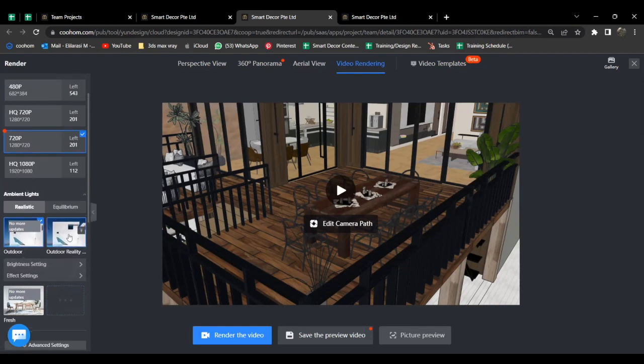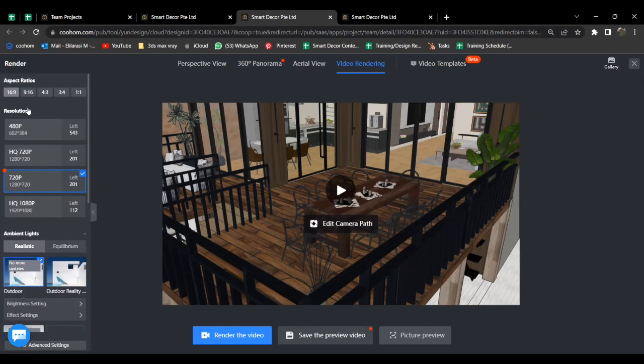Yes, correct. And also the different resolutions here. Ah, yes, Ellie, I wanted to ask you that. Why do we have this HQ and then non-HQ 720p? Okay, I will share the difference.